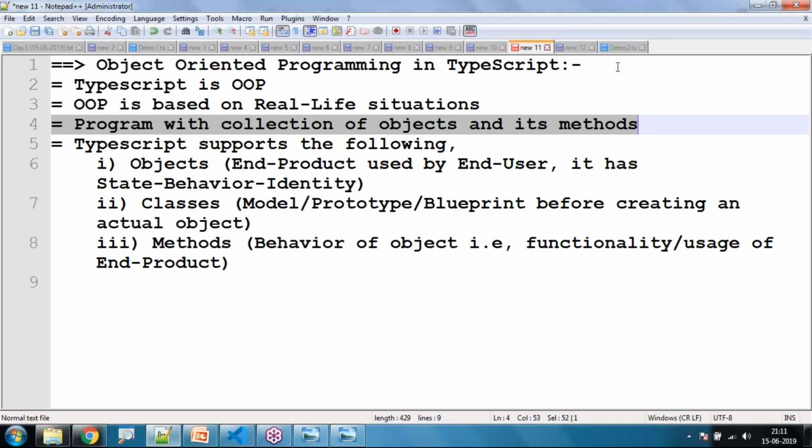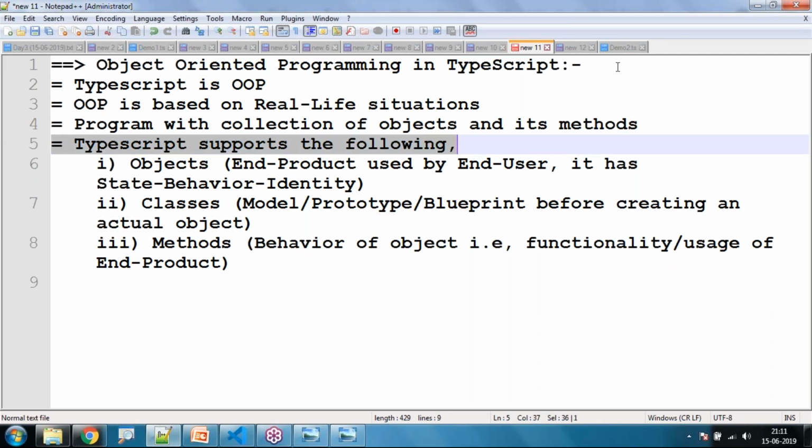Now what are those real life situations which are implemented in the form of a program? First one, object.